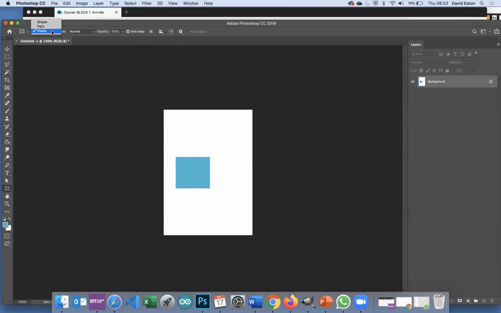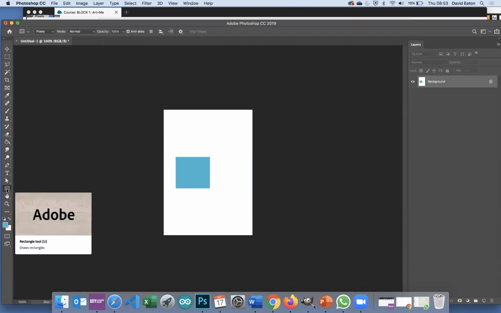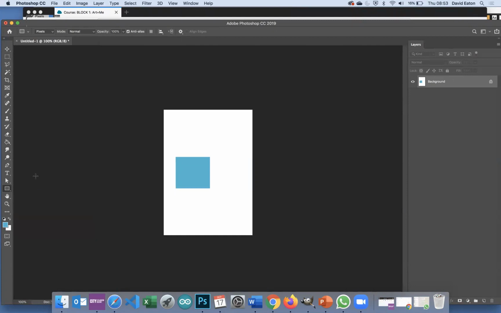Already, again, in the quiz that we did in the introduction, we were hinting at the notion of vectors and bitmaps and raster files. That's where you need to have some knowledge about what's going on there. At the moment, we're just going to stick with pixels because we're creating bitmap or raster images. Okay, so we've drawn our first square. The next thing you want to do is just copy that square and repeat it.